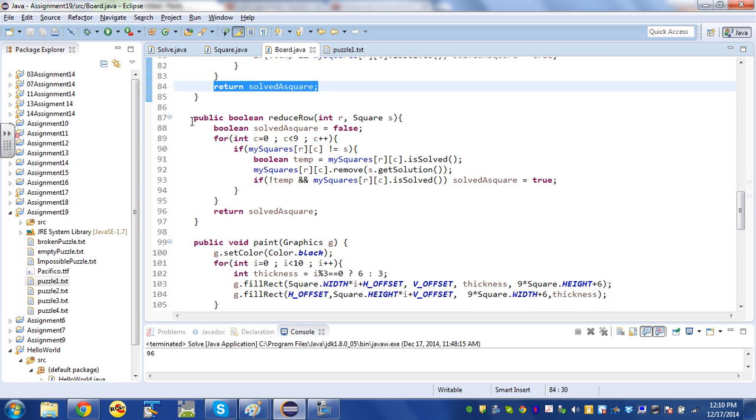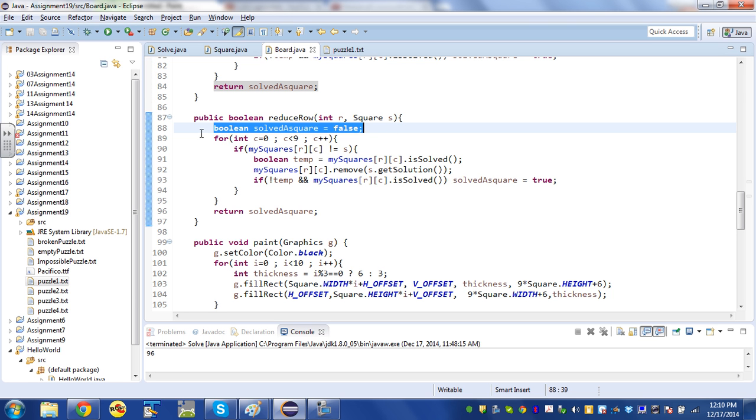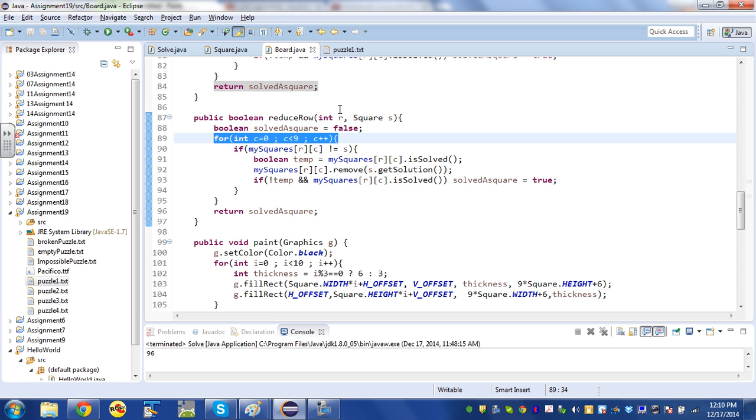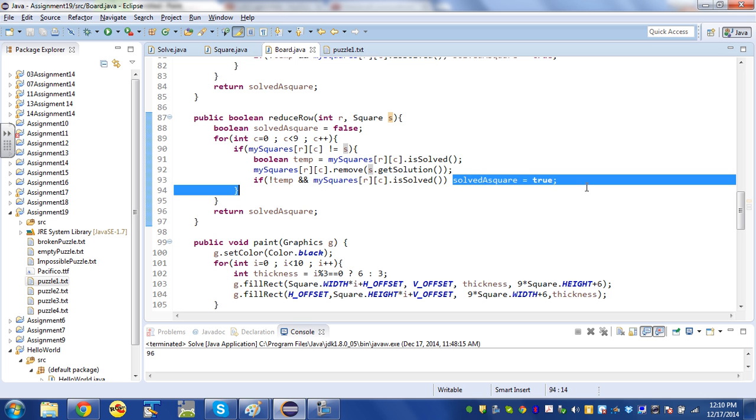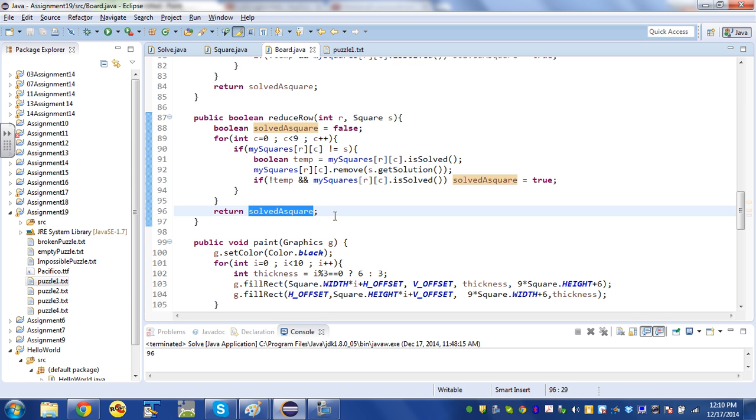Reduce row, it's similar. We start solved a square out as false. For each column in this row, if this square in that row and column is not the square we're reducing on, then we'll store the fact of whether or not it is already solved. We remove the solution for S from that square. If it was not solved before and it is solved now, then solved a square is equal to true, and we return the fact that we have solved a square.